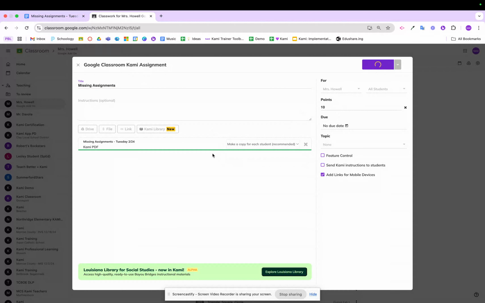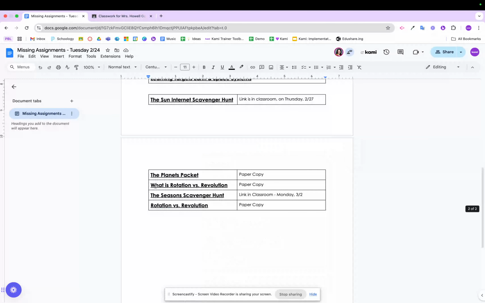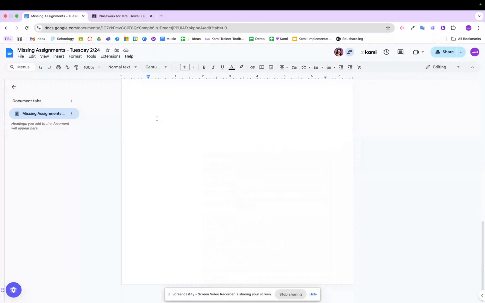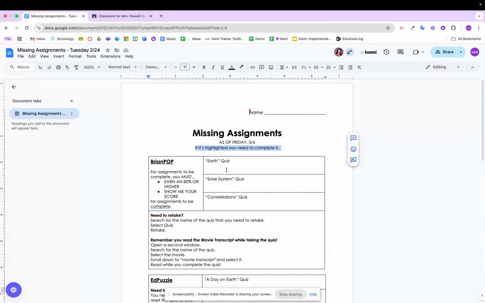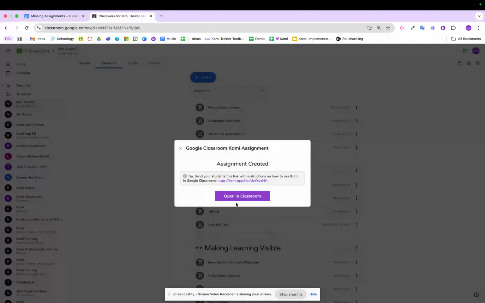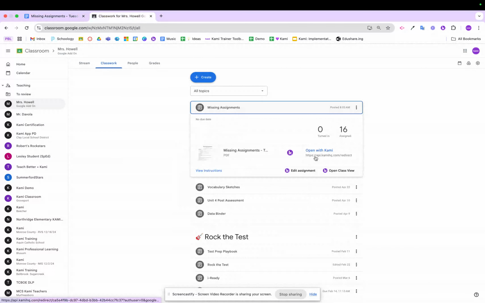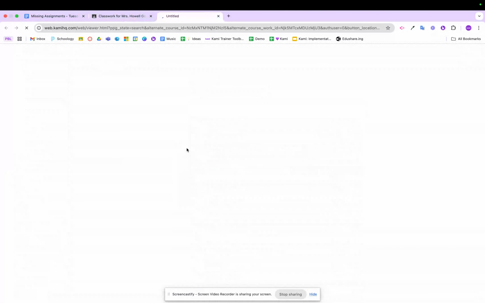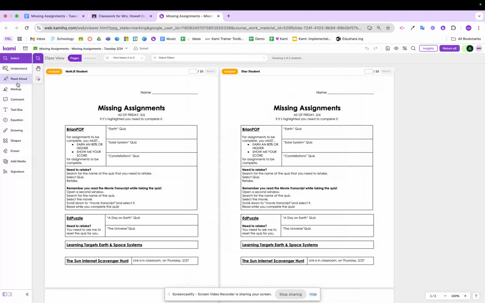And so then what would happen is every student in this class would get their own individual copy of my Google document. Now I was able to individualize. So now I would come in and highlight what all of my students needed to do. I would open up this assignment right into ClassView. And when I open this up into ClassView, I would be able to see all of my students at the exact same time, which meant I was able to use my highlighter tool.